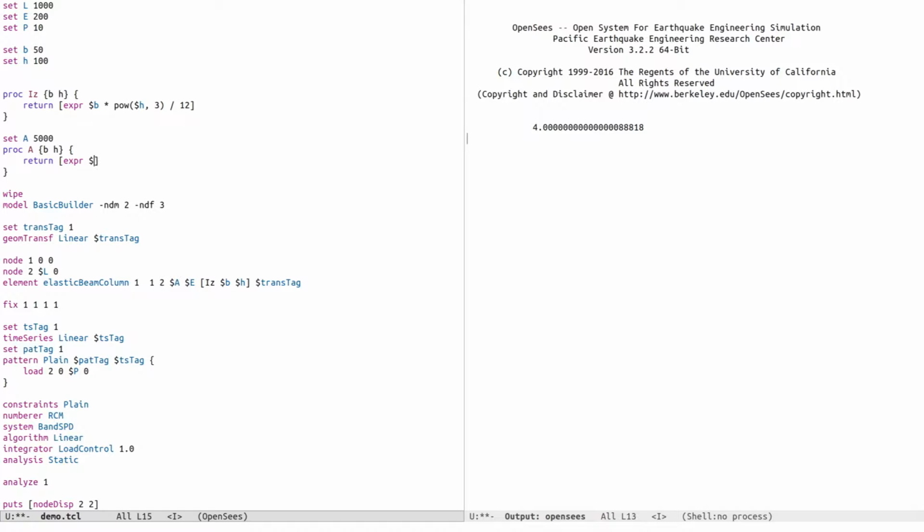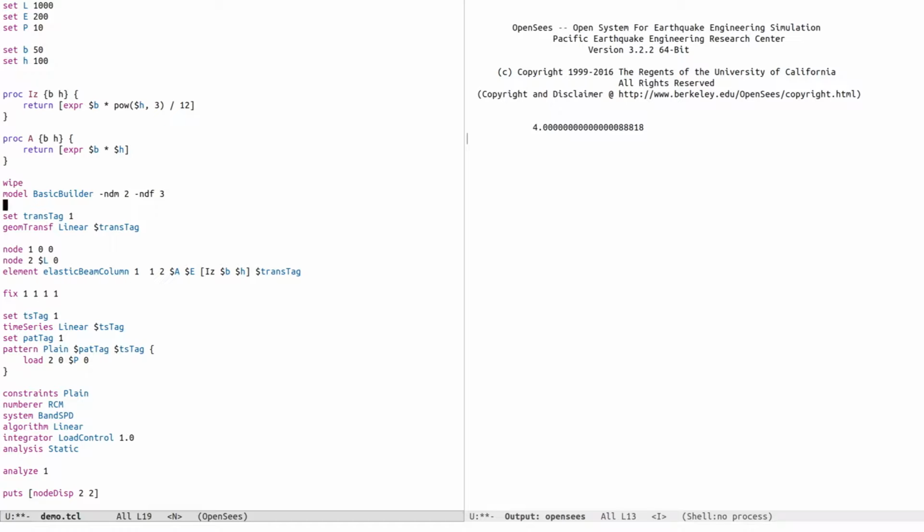We're just going to return base, lowercase, times the height, and we get rid of this. Here where we've declared our area, we're changing that to the function call, so base and height. And after running that, we still have 4 millimeters, so it's exactly the same.